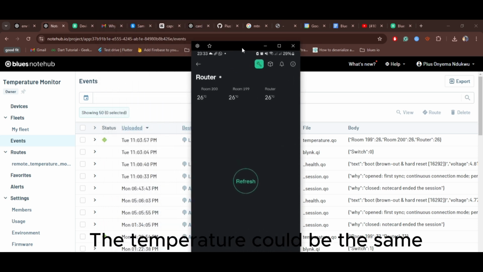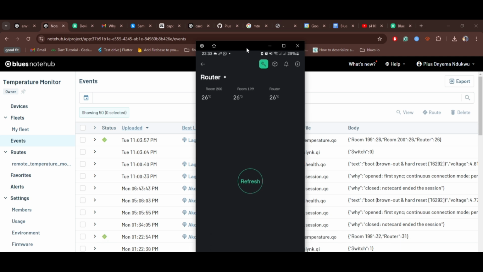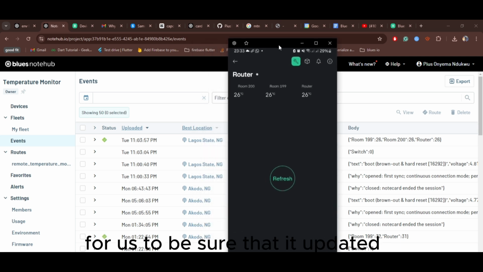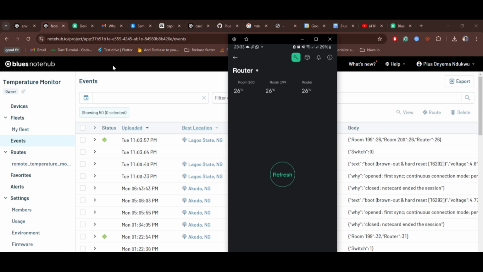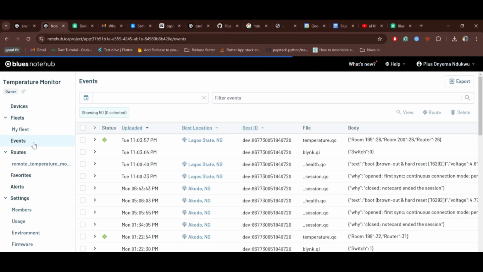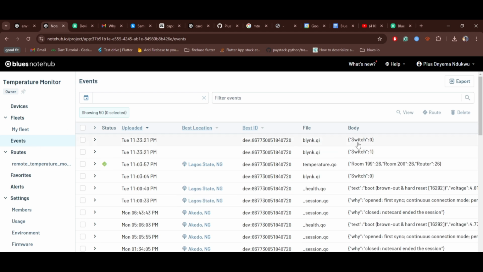Now the temperatures could be the exact same thing. So for us to be sure that it's actually being updated, we'll use Notehub to confirm that. So let's reload the events. You can see blynk.qo. It updates anytime blynk.qi arrives. It does not check the message as blynk.qi is sent, it just checks if blynk.qi has arrived.